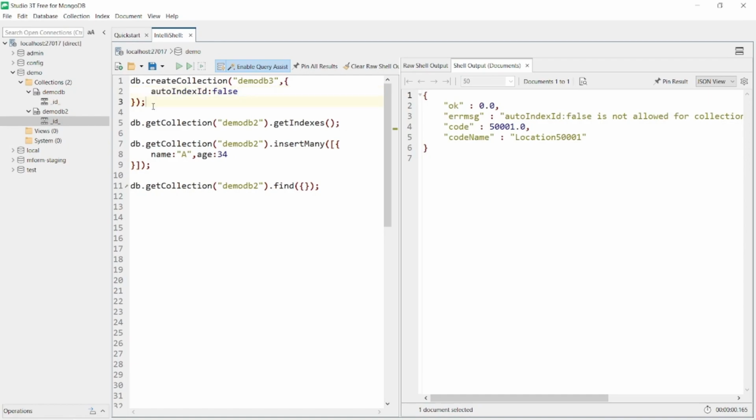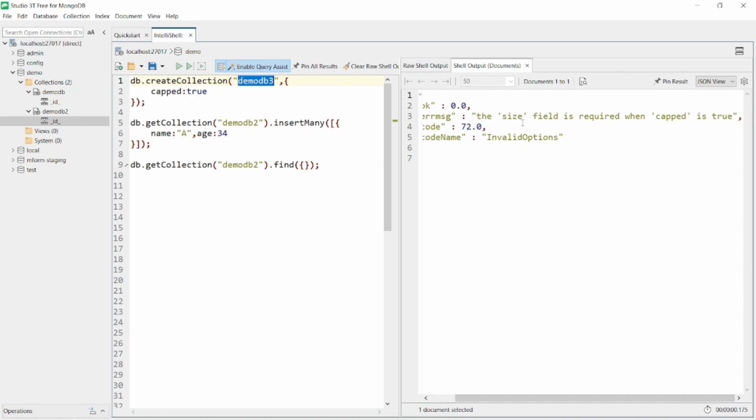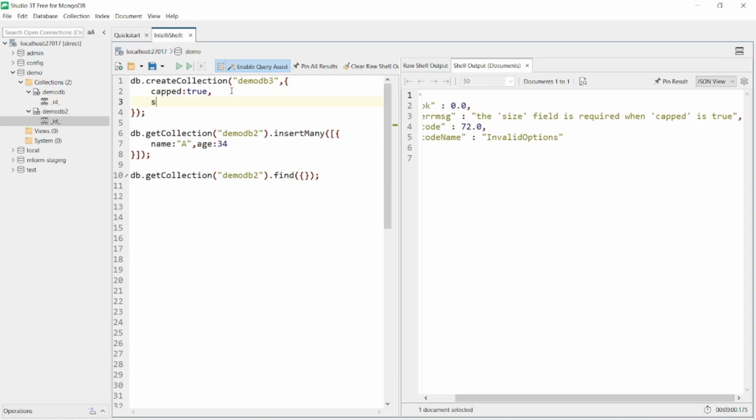So that was autoIndexId, and let's see our next optional argument, which is capped. Our second optional argument is capped, which is by default false, and let's see what it does if we make it true by running this command. We are creating a collection named demodb3, and we got an error while running this create command, saying that the size field is required when we declare the capped optional argument as true. So we have to define the size field also.